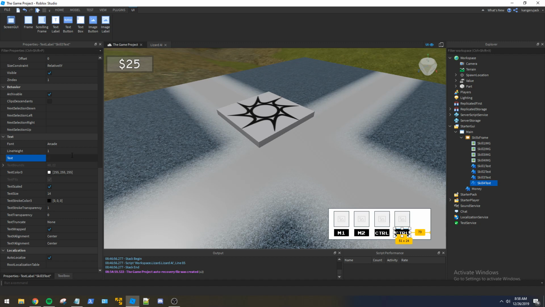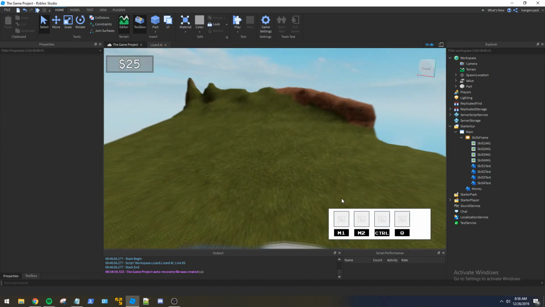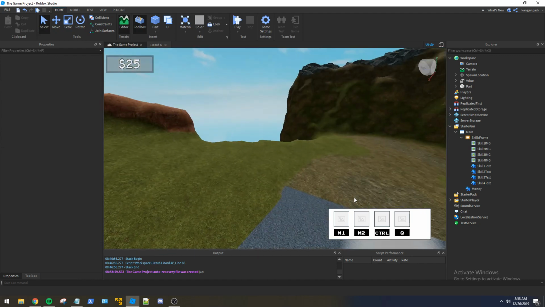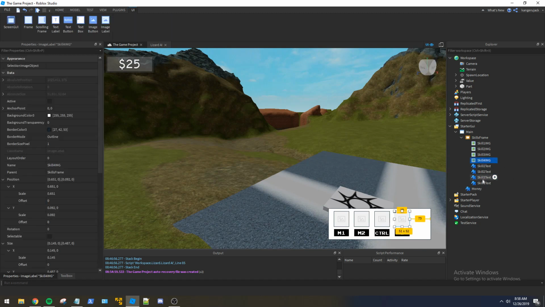All right, and then this attack will be Q for the fourth skill. And there you go. Well, we do need one more, don't we? Yes, we do. All right, so duplicate this again. Do we have enough space? Like, barely.